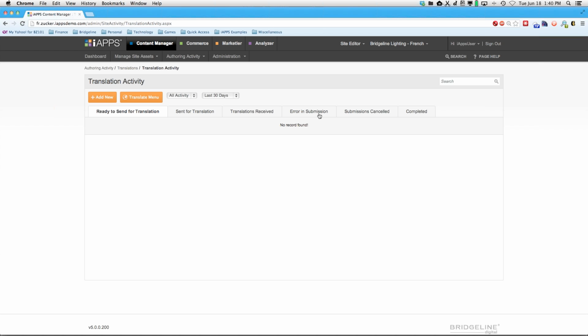But here you'll see now we've got the capabilities to manage this within the workflow and user experience of iAPPS. And when I look at my authoring activity, you'll see all that translation: what's ready to be sent, what did I send for translation, what have I received back, are there any errors in notification?